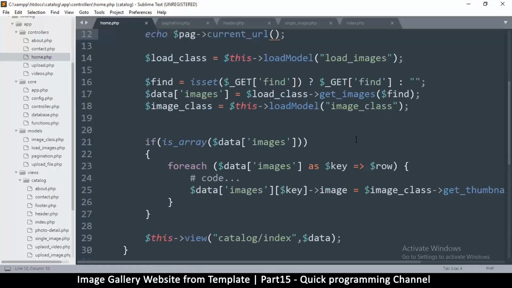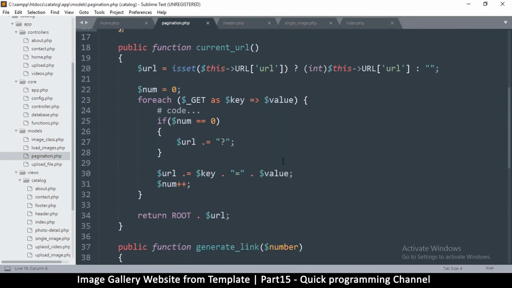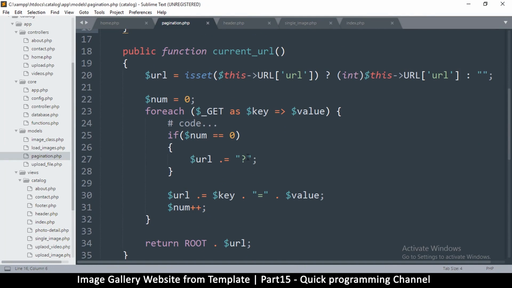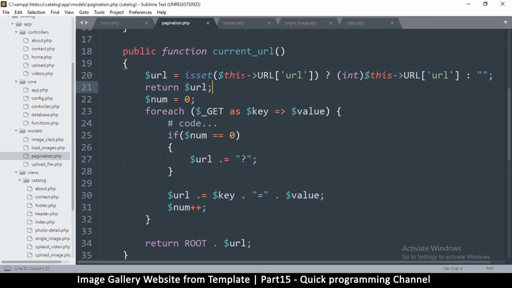So let me come, we're almost there here. Pagination, where is this? Num is equal to 0. So it's an empty string. Okay, first of all, let's go step by step. Let me just echo this here. Well, let me just say return URL right there so that we see what's happening. So refresh. So it's 0. So this is where the problem starts from.